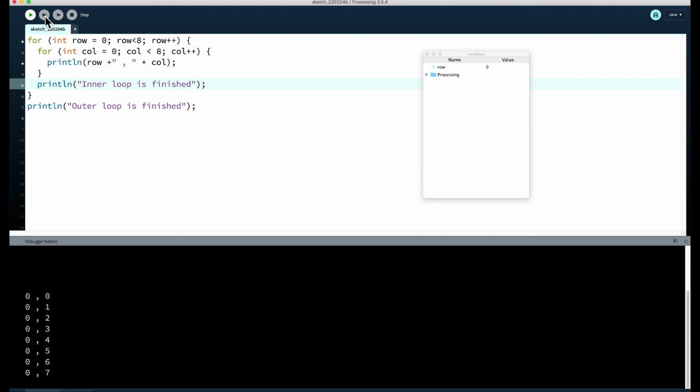When I get to here, it's now finished. It's gone from 0 to 8, printing out all those columns. And now it exits that inner loop. You can now say the inner loop is finished. And now we're back up to the outer loop where row is going to get incremented. So row is now gone to 1. Notice that column had disappeared because we have block scope. But once I execute this next statement, column gets recreated and it's now 0.